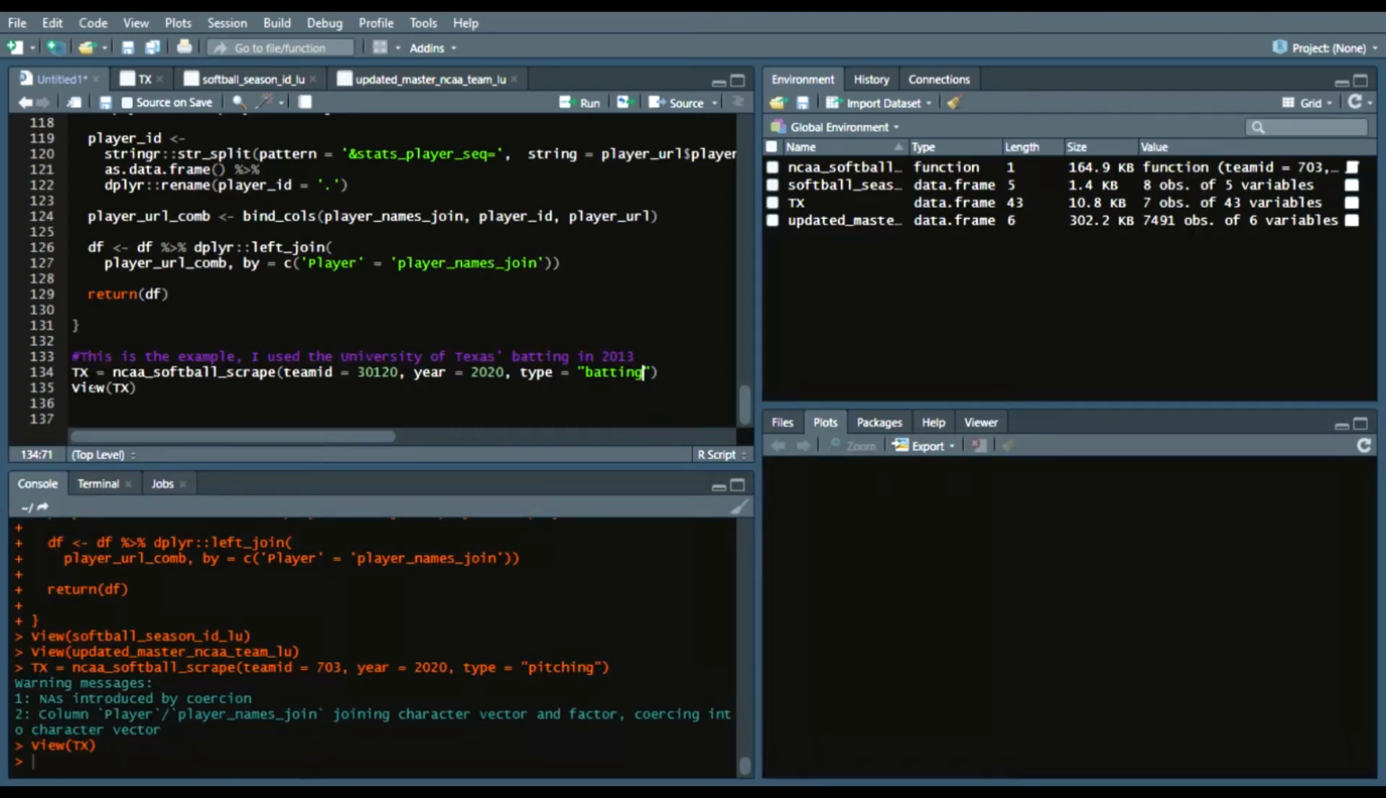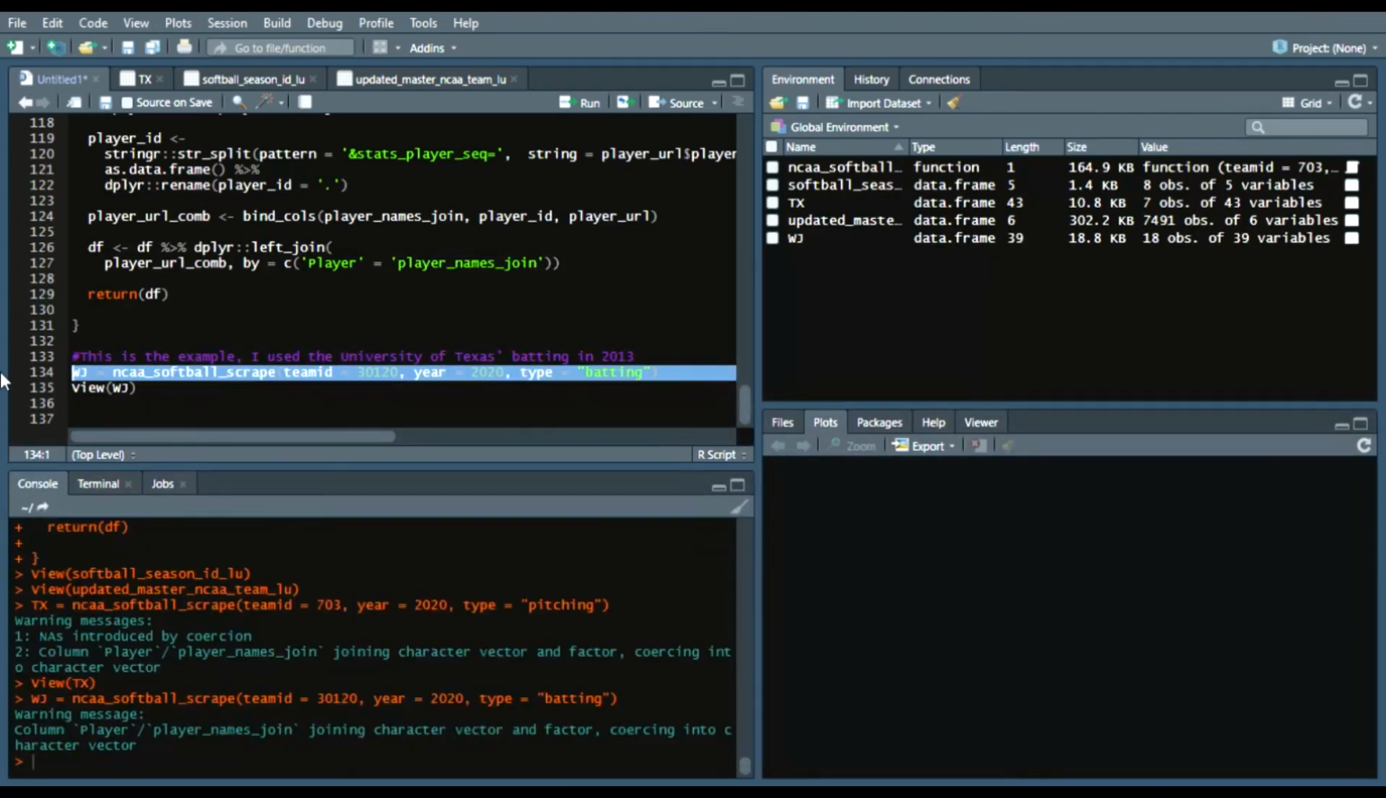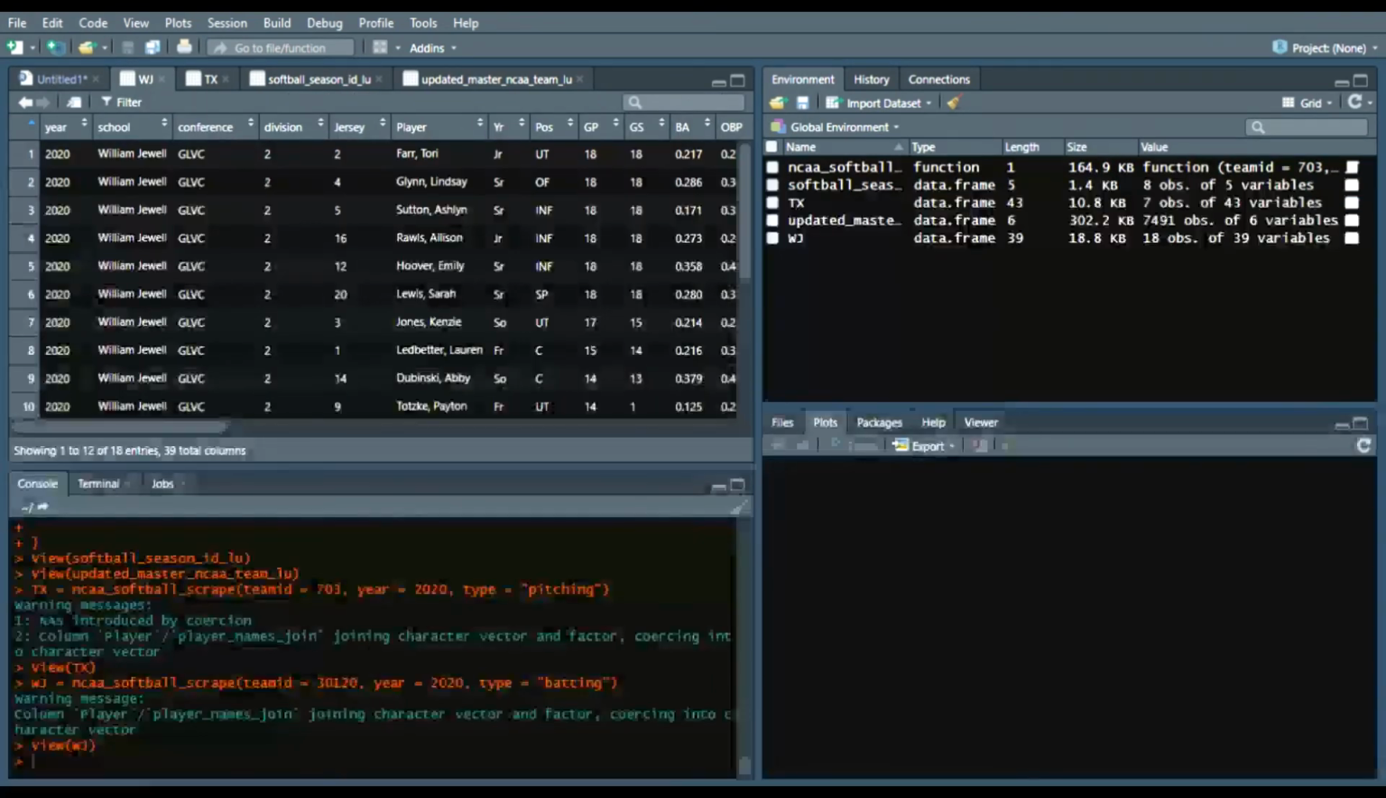So essentially what we're writing in this code is TX equals NCAA softball scrape team ID 30120, year 2020, type batting. When you run that code, it goes into the TX data frame that you created. So I'll change this to WJ since it's short for William Jewell, and hit enter. And again, it'll give you a warning message. You don't have to worry about it.